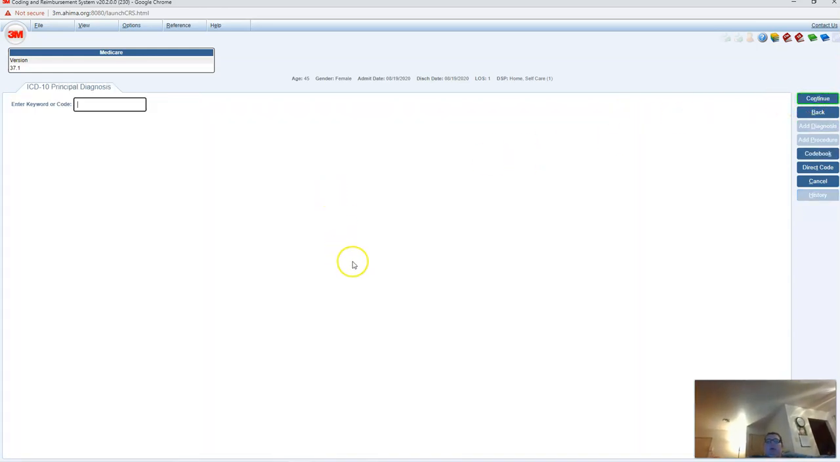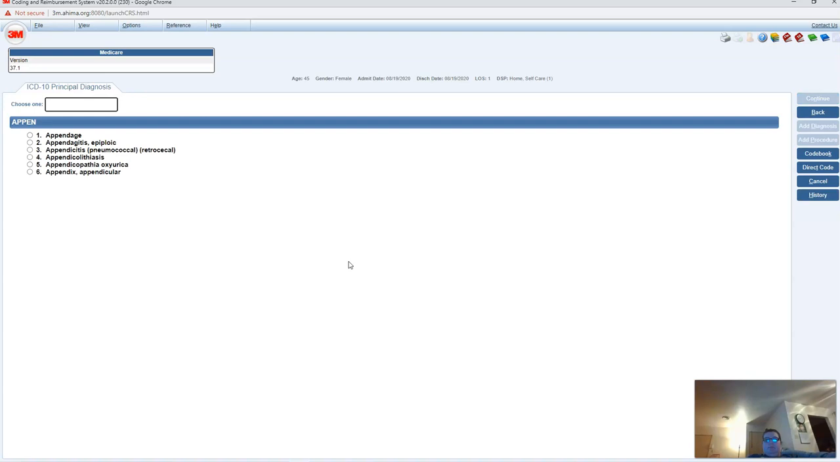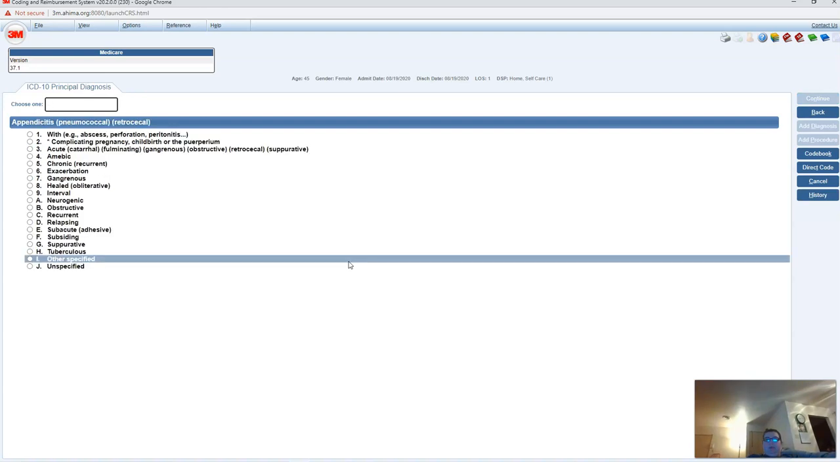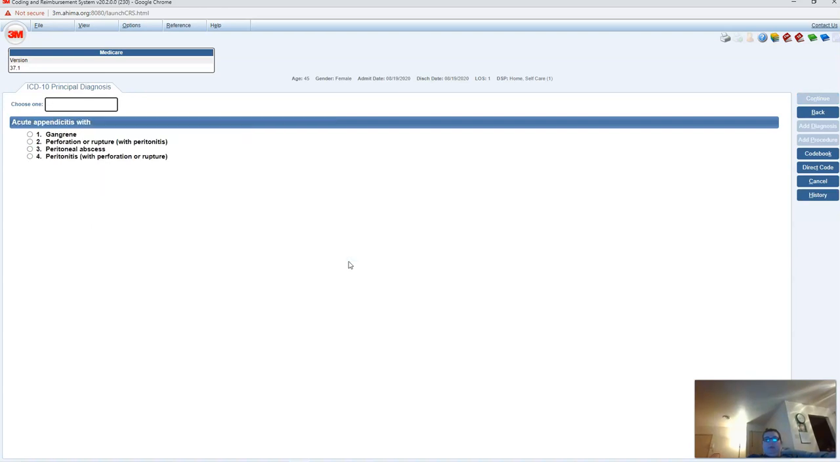So then you have to go through and code it. So you're reviewing the record and you find out, oh yes, they did have an abscess. So we're going to say appendicitis, 3 for acute, and then we're going to 1, and it's peritoneal abscess. And they did an appendectomy.